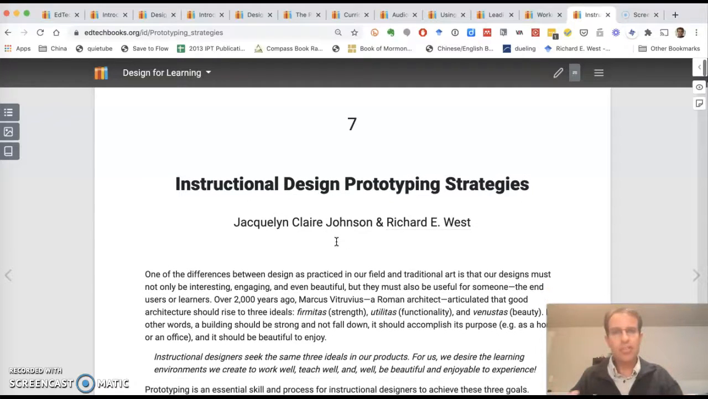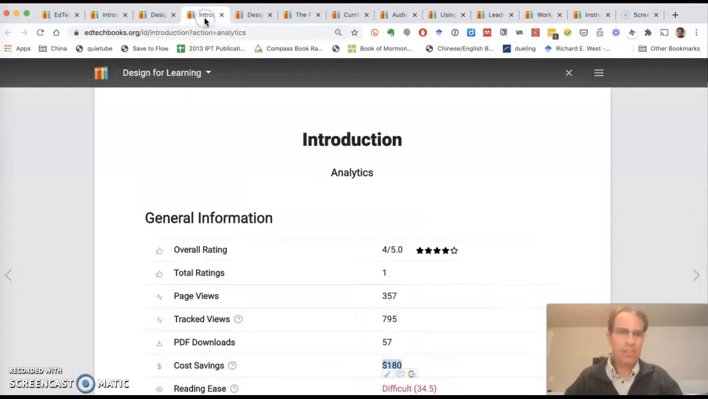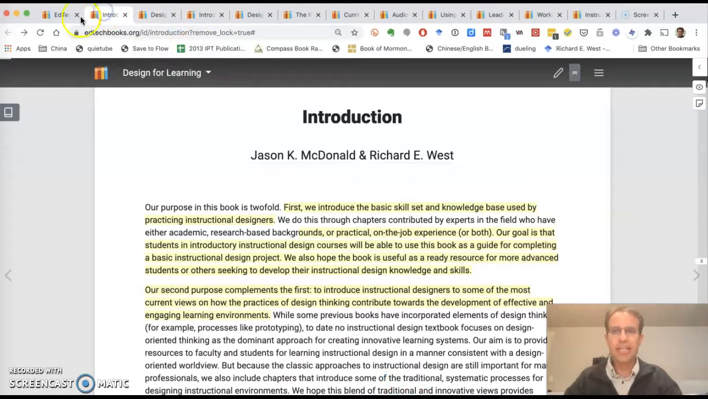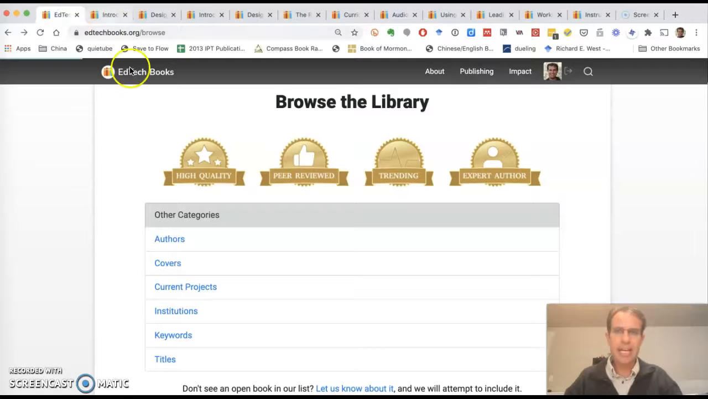But she has a really strong chapter here that I helped her with on instructional design prototyping, where we outline different ideas and different strategies for doing prototyping, the different types of prototypes, ways of doing visual, creative brainstorming with your team. So there are lots of chapters. I could highlight every single chapter in this book. We're really excited about this book.